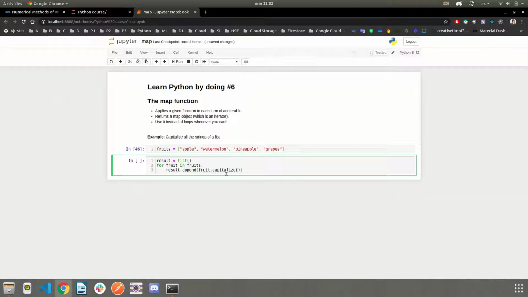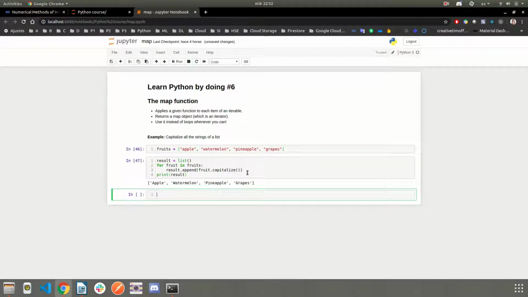This method here, as the name suggests, capitalizes the first character of a word. And let's print the result. Okay, so the result is as expected, and this took 4 lines of code. We can do the same with only 2 lines of code. So let's say result is equal to map, and the first argument of the map function is the function that you want to apply to each item of the iterable.